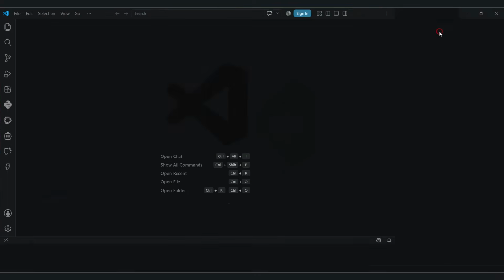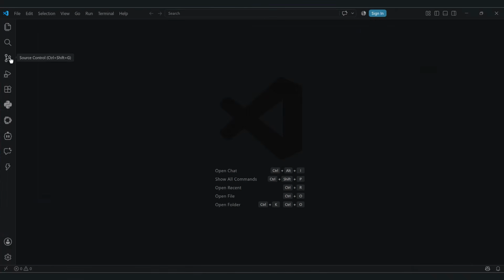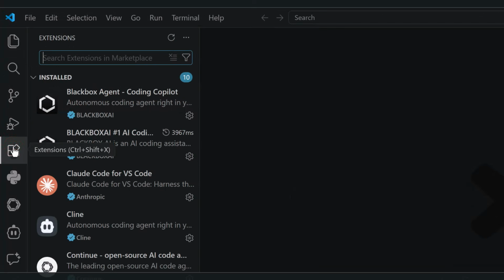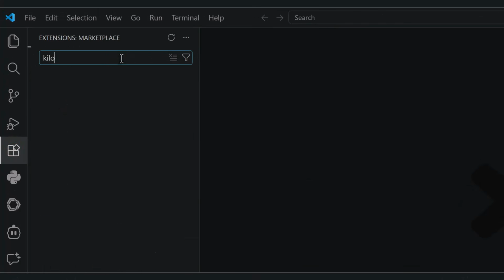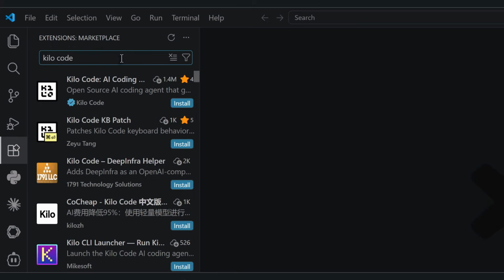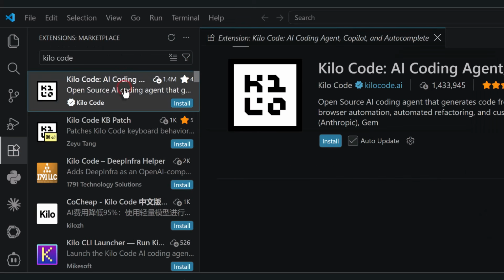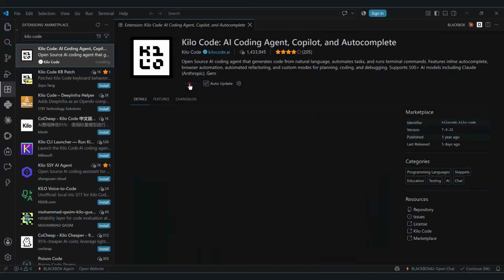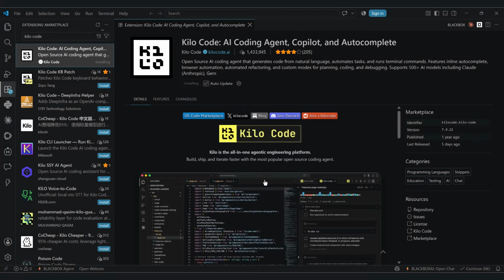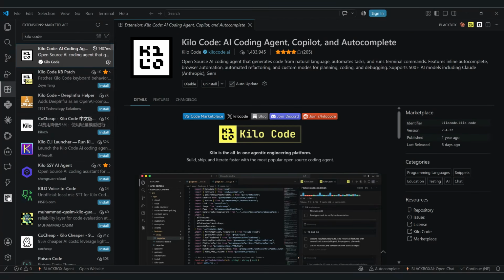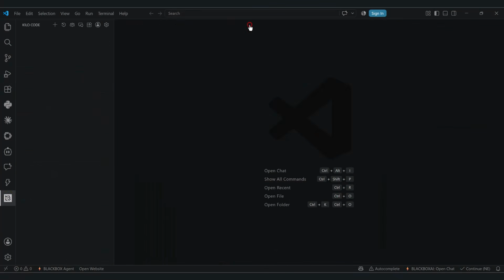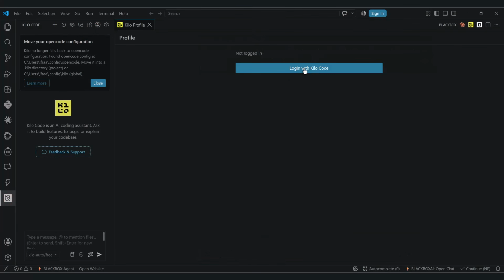Now let's move over to VS Code. For this setup, I'm going to use Kilo Code. If you don't already have it installed, open the extension section in VS Code and search for Kilo Code. You'll find the Kilo Code AI coding agent extension. Install it and wait for the installation to complete. Once it's installed, open Kilo Code from the VS Code sidebar. You may be asked to log in, so complete that step if required.